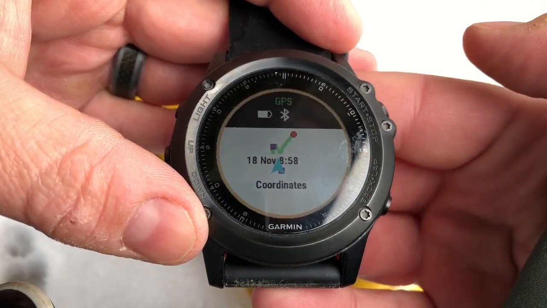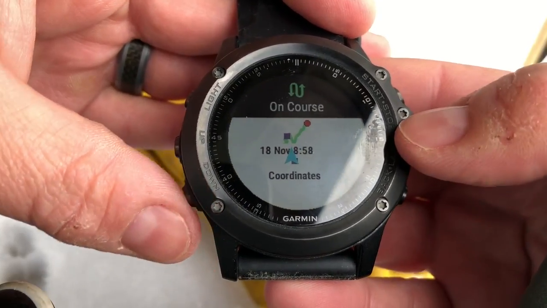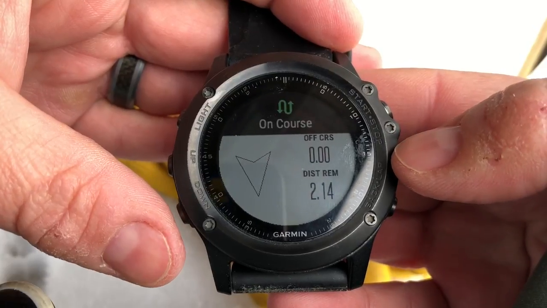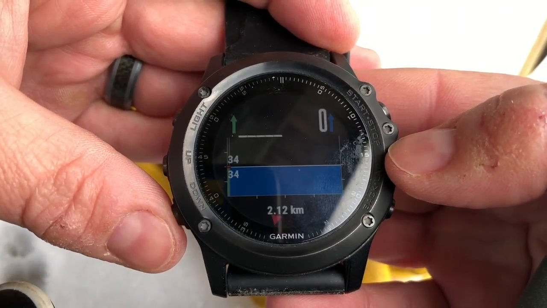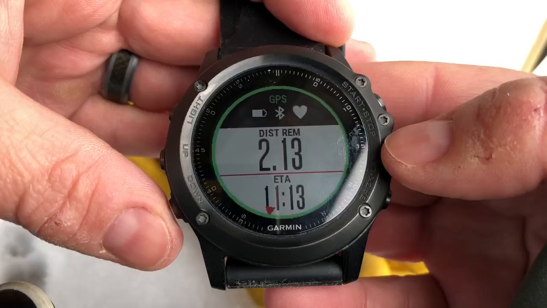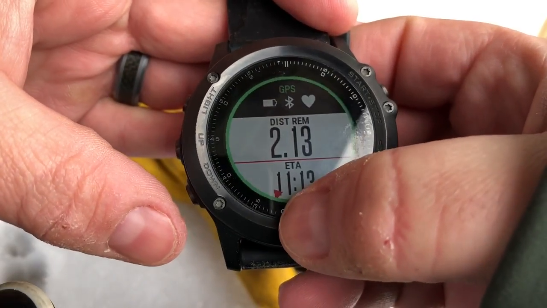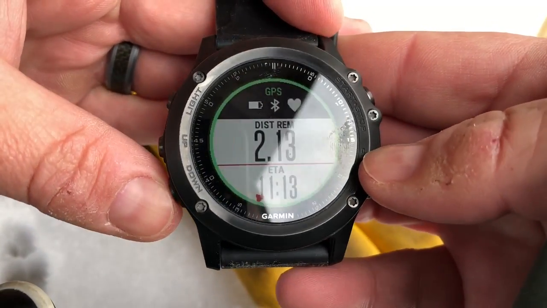And then you can either start an activity to get back, and you can scroll through the different Trackback data screens. So it'll give you the distance remaining, give you the time remaining. You can also have your navigation glyph right here, to help you with your navigation.